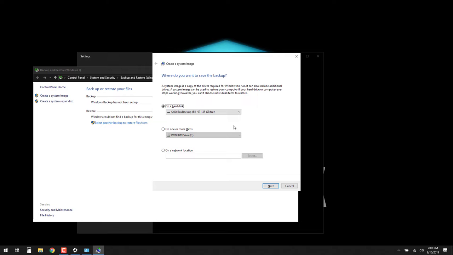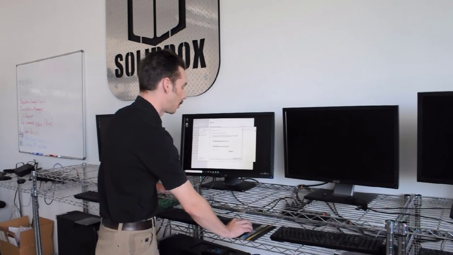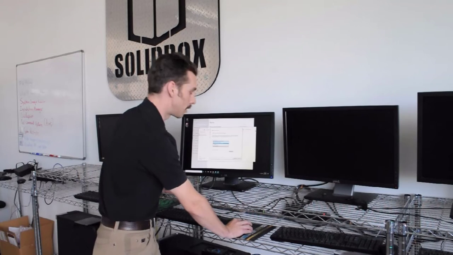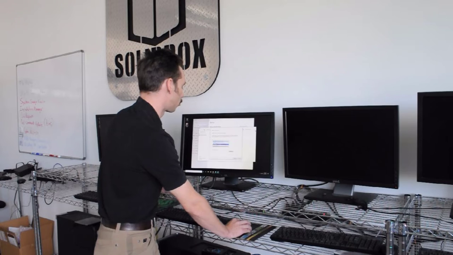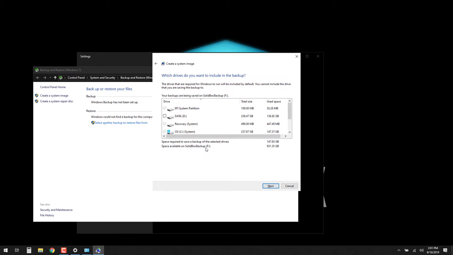So once the Create a System Image dialog box opens up here, it says, where do you want to save the backup? Well, Windows is smart enough to realize that it probably wants to put it on the backup hard drive that we plugged in. If you do have a set of hard drives in here other than that, then you might want to just drop it down and verify that you're going to put that image on the right hard drive. However, we're going to choose the SolidBox backup and then click Next.